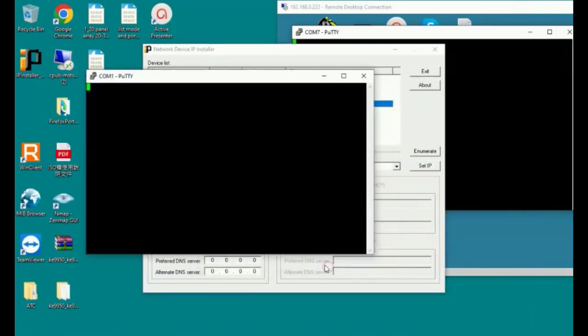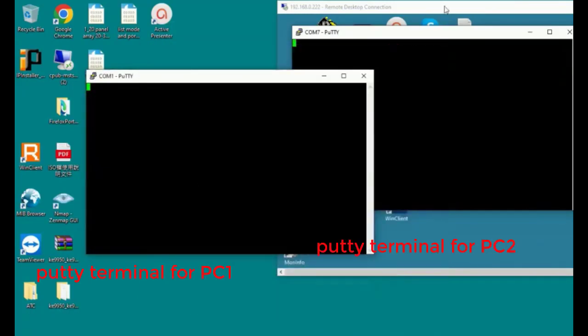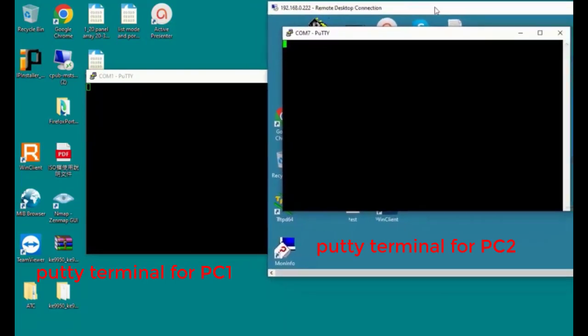1. On PC1 and PC2, use PuTTY, a third-party utility, to configure their serial communication settings. 2. Using the PuTTY on PC2, you can enter any text to test if it can be received by the PuTTY of PC1.